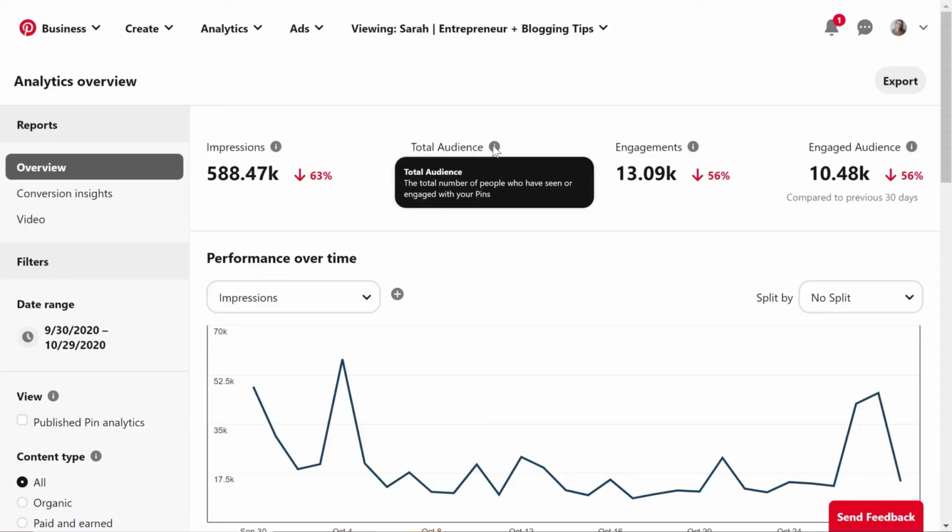The next one is total audience. This is the total number of people who have seen or engaged with your pins. I believe that this actually correlates with your monthly viewers, which you can see on your Pinterest profile. We'll go over that a little bit later, but I believe that's what that is connected to. So this is the people that have seen and also engaged with your pins.